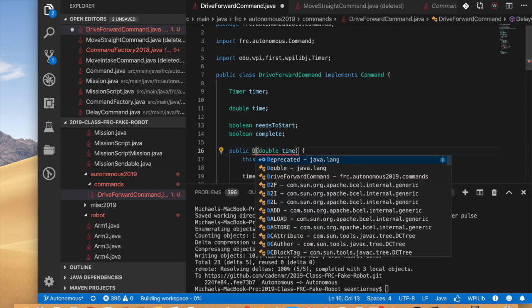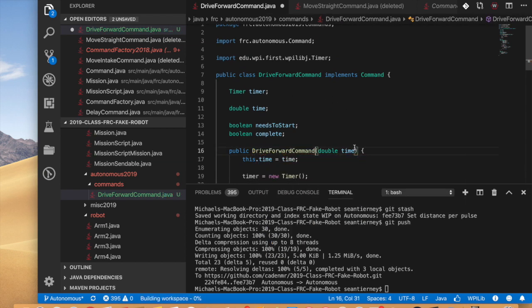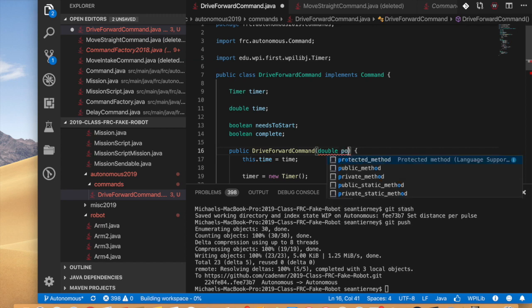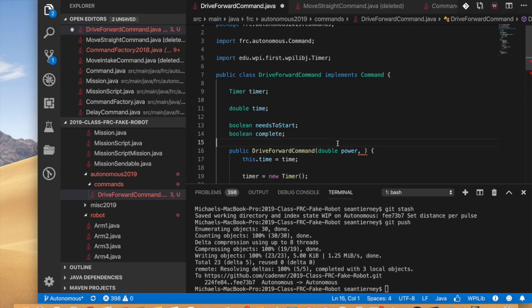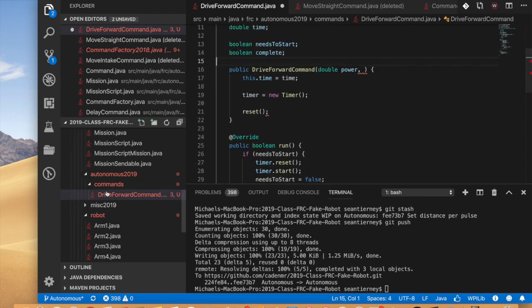Let's see, what parameters would we want it to have? We would want it to have power. I'm supposed to have this file, because I don't have it. Oh shoot, I don't even have that folder. You can make the folder. That's all you need to do.